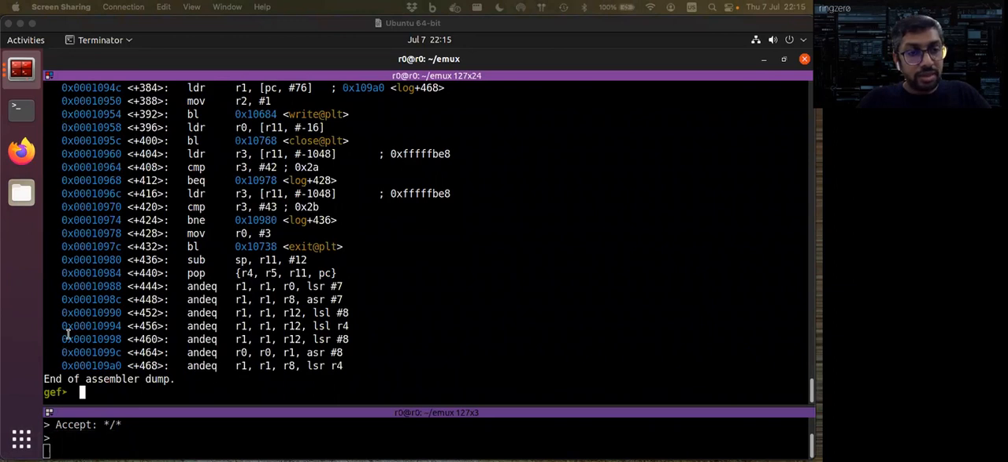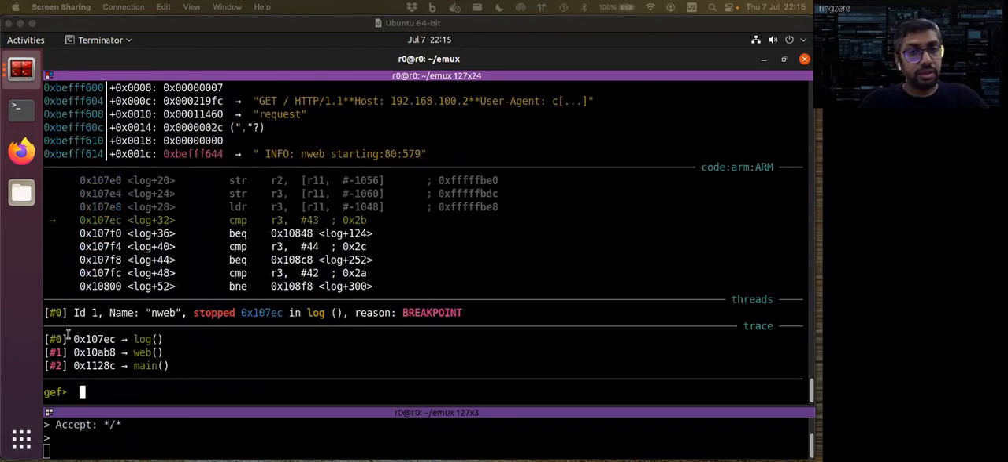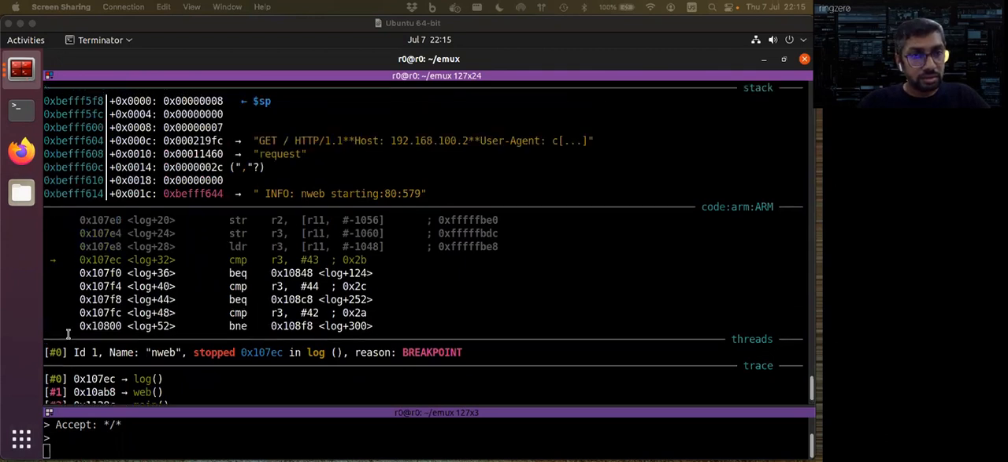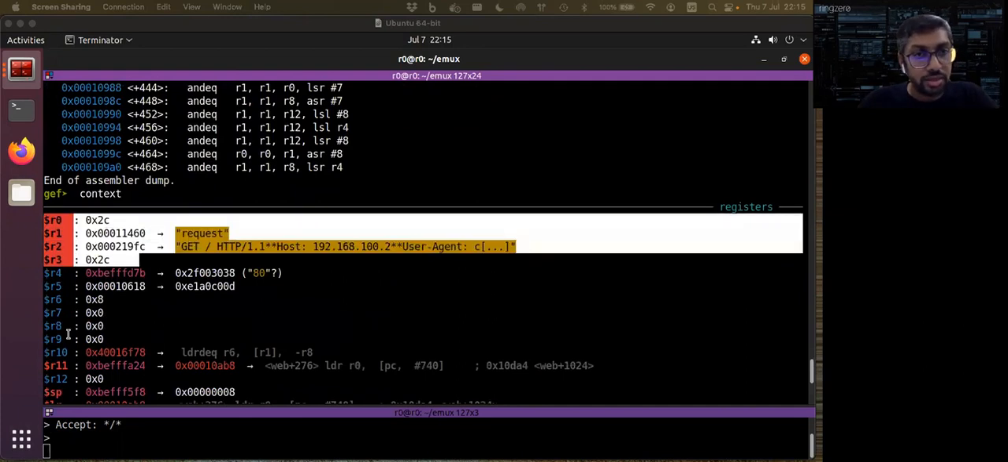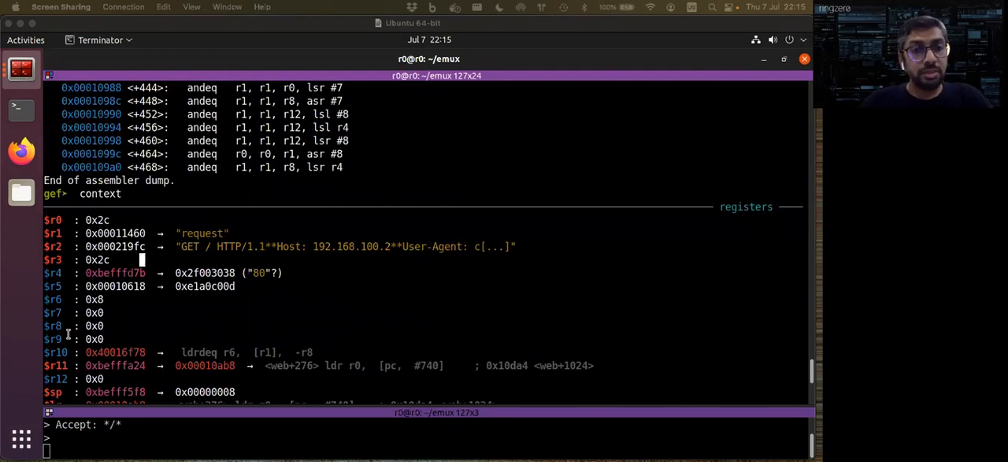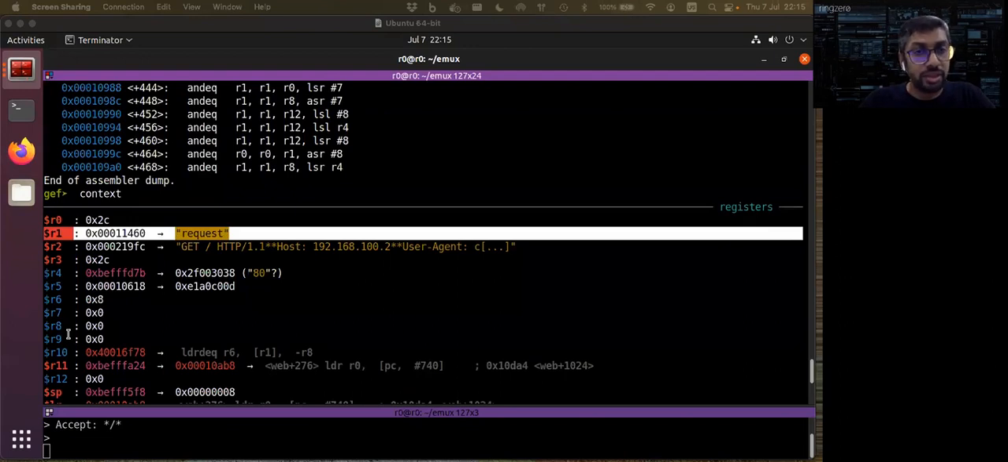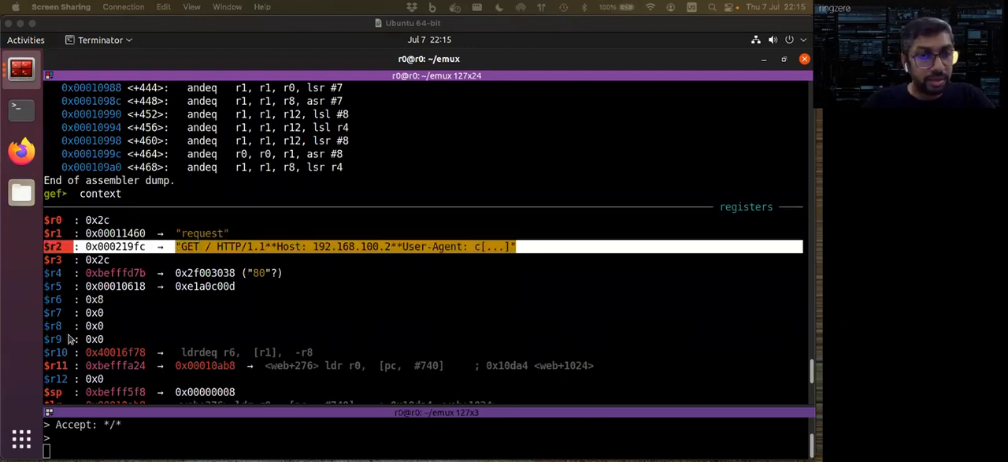We are going to now inspect the arguments that are passed to log. Like I mentioned, the arguments are going to be passed using registers in the ARM architecture. So if I dump the context, and let us study these R0 through R3. These seem to be the arguments that are being passed to log. So you have request, this is a string, and then you have this GET and so on.